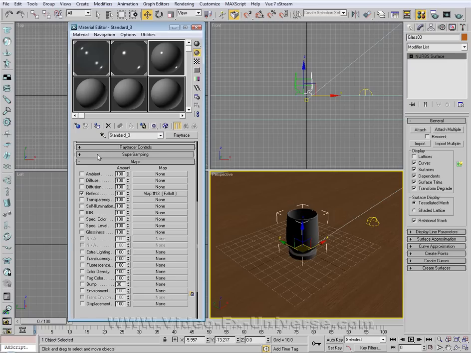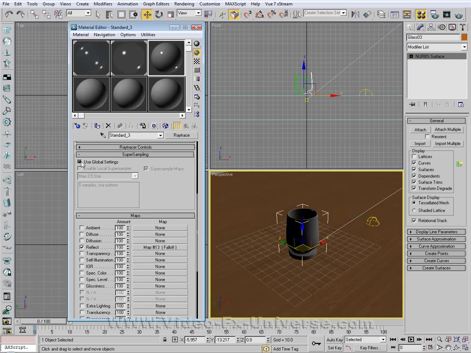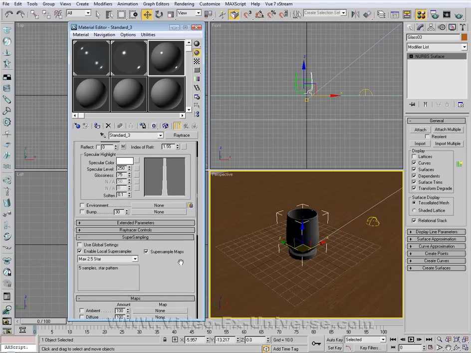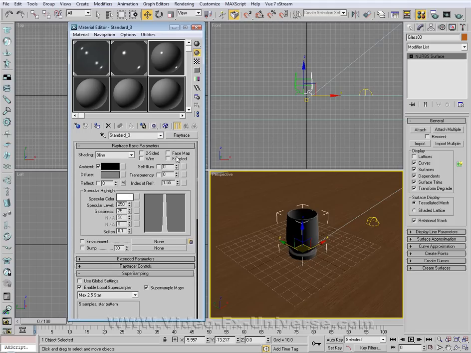Select your super sampling here, unselect the global, and use this one here, which is enabled local super sampler. Let's move up, see where we are. Right, transparency needs to be at 100. Okay, and now what we're going to do is apply it.